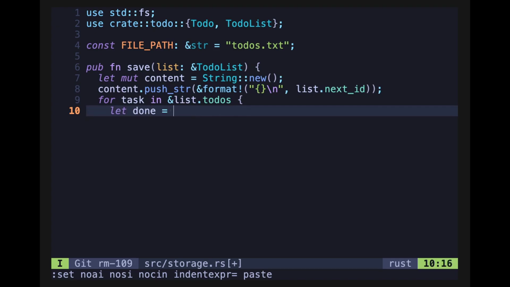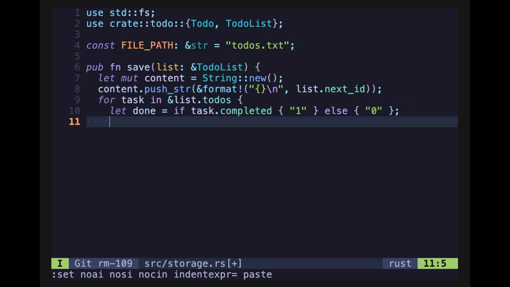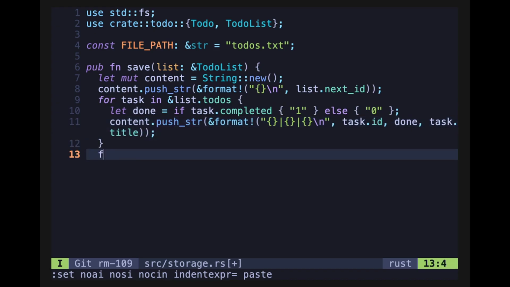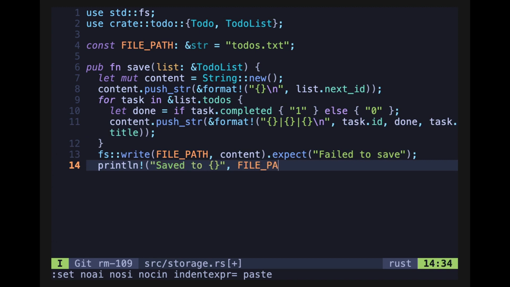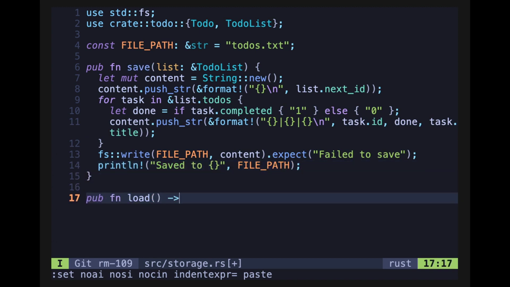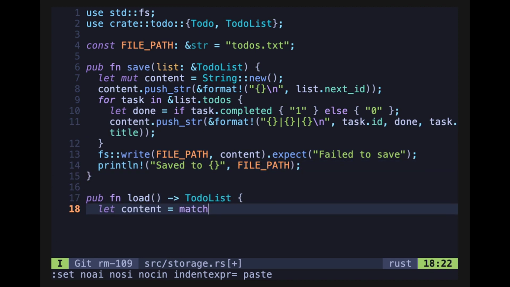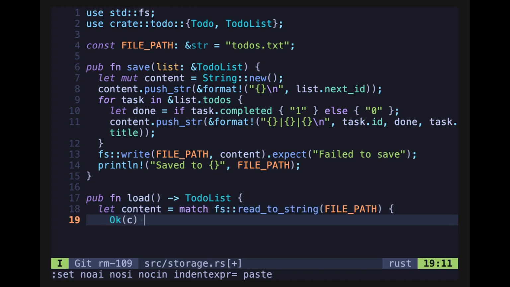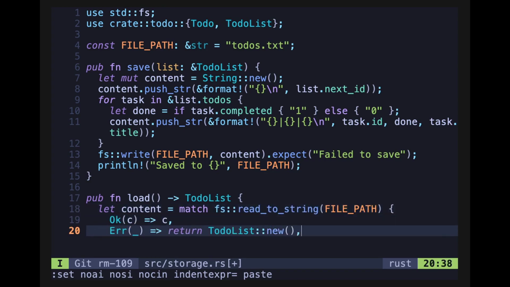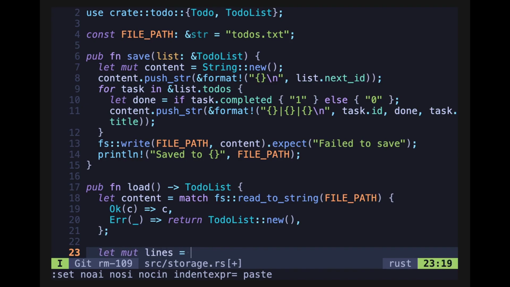The save function takes a reference to TodoList. We build a content string with the next id first. Then loop through todos, formatting each as a line. The pipe character separates id, status, and title. fs::write saves the content to our file. Expect handles errors by panicking with a message.